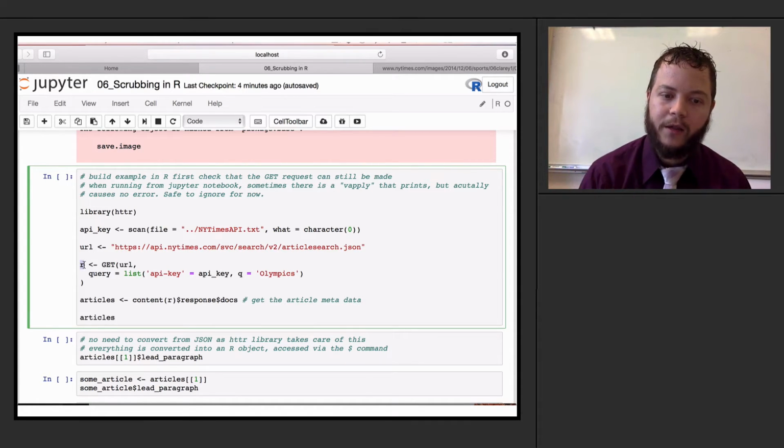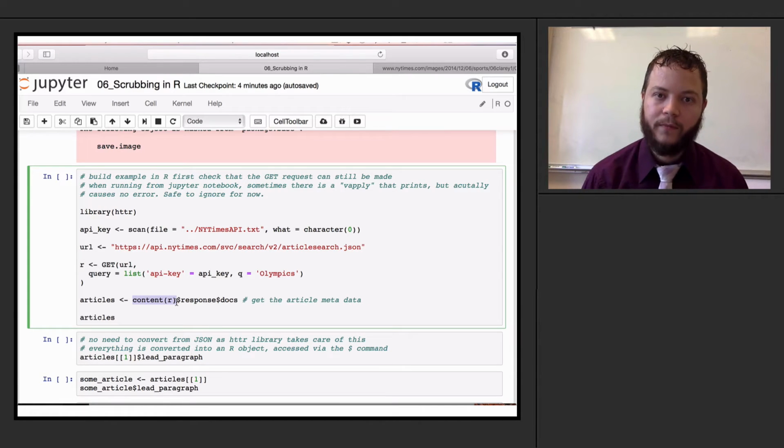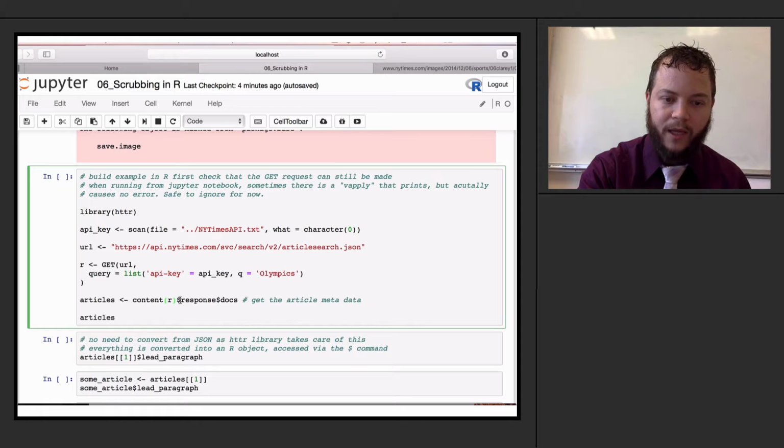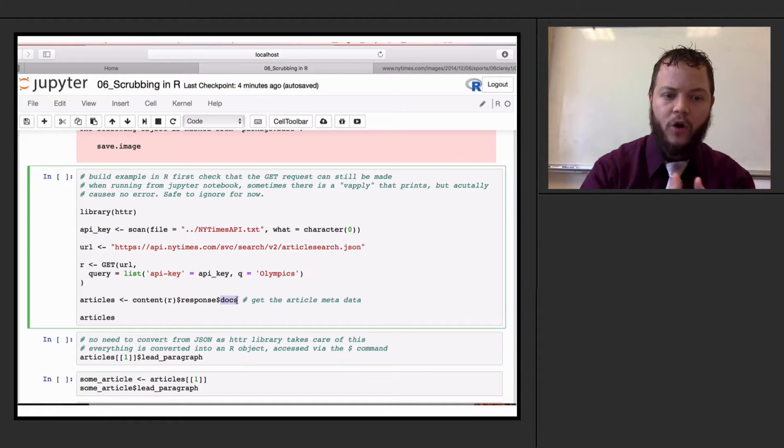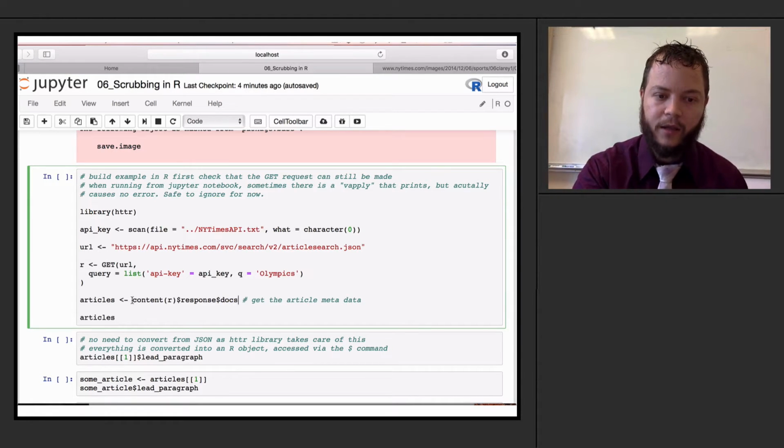So this is the response that we have from the server. And I'll say, okay, well, let's go get the content of R that we had before and look at the response and docs. Exactly like we accessed a dictionary before in Python, we're going to be doing the exact same thing here, except it'll be content R, go into the response dictionary, into the documents dictionary, and save that into articles. And then we'll print out articles and see what this is.